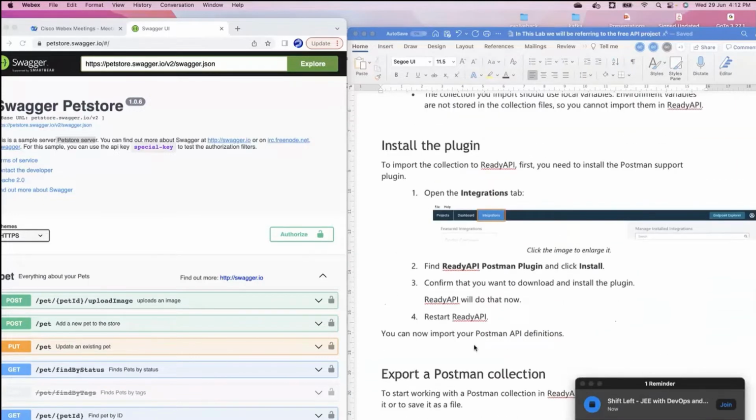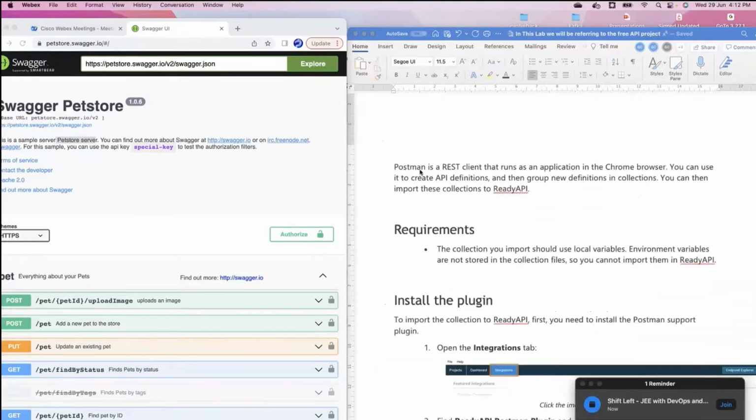So if you see, it starts from here. Postman is a REST client that runs an application in Chrome browser. You can use it to create API definition and then group new definition in collection. So yesterday we have created collection, right? After creating collection, so assume that some of the collections are there, some companies are there, they will provide you API test in collections or Swagger. These two are there. Swagger we have seen.